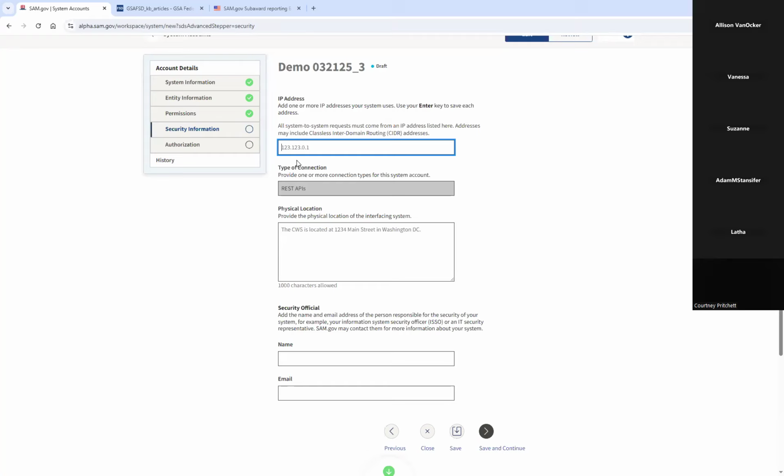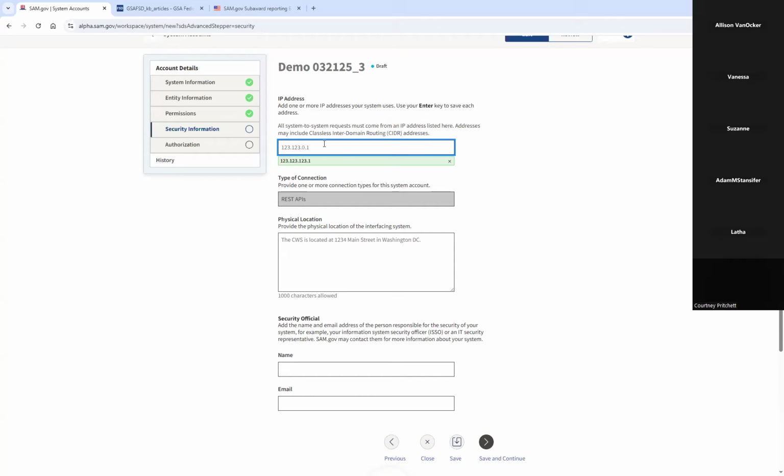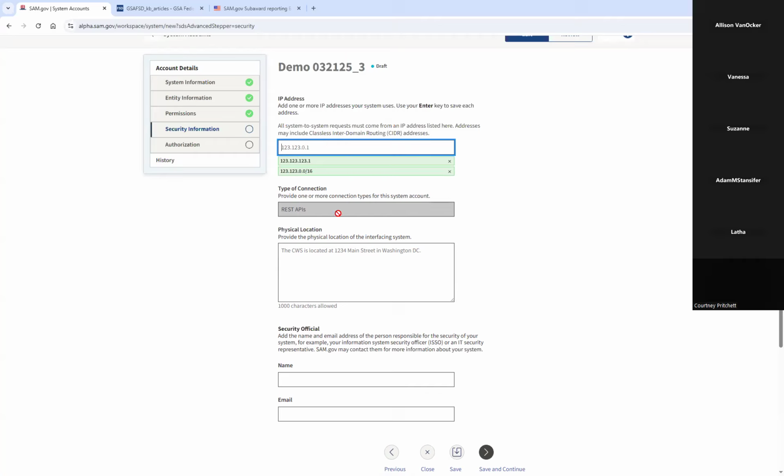Again, you can give a static IP address like here. So you would type an IP address and click enter. You can enter as many IP addresses as you want, or you can also provide a range of IP addresses. Again, the physical location is the location where your system is located. And these are all fields that are mandatory. And security official is whoever is your system's ISSO. You can provide their name and their email address.